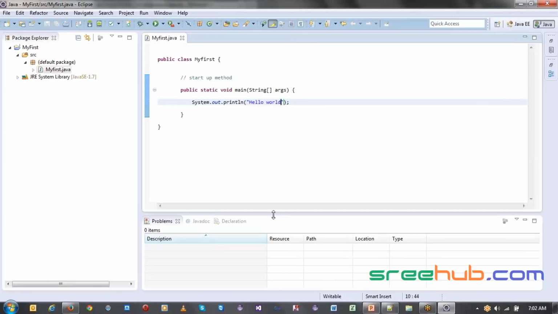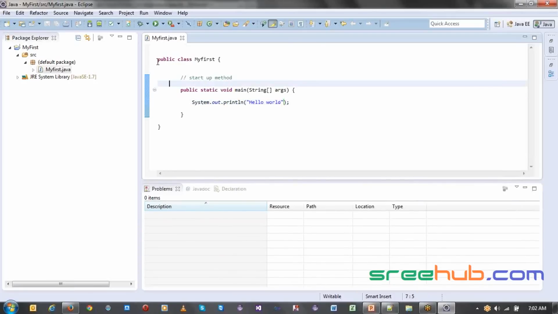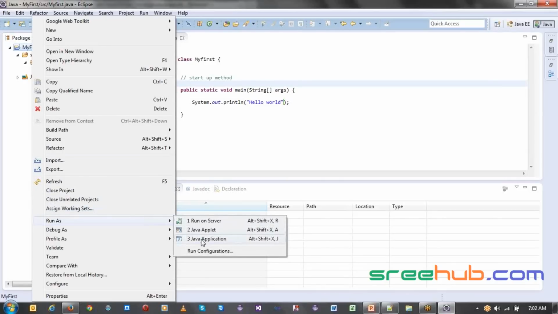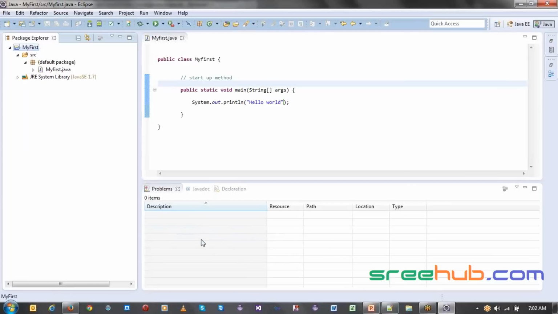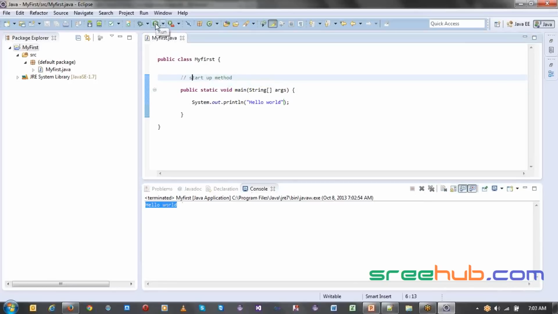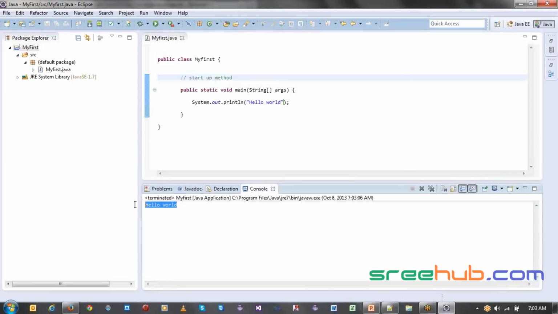This is a simple basic format of writing a program in Java. Now how can I get the output hello world? There are two ways. Either you can right click on this project, go to run as, and choose Java application. Click on Java application, and you can see it will run and give you the output hello world in your console. Or you have a direct trigger here, called the run button. Click on this, and you will get the output hello world.